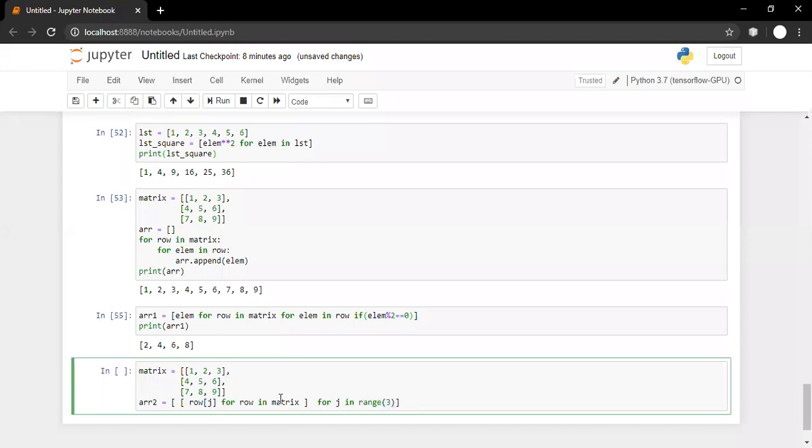So the first time it is executed, it will go something like this. For row in matrix, it will take the first row. From the first row, it will take the 0th column. Then from the second row, it will take the 0th column. From the third row, it will take the 0th column. Then next time from the first row, it will take the first column. From the second row, it will take the second column. From the third row, it will take the third column. Oh, sorry, what am I saying.